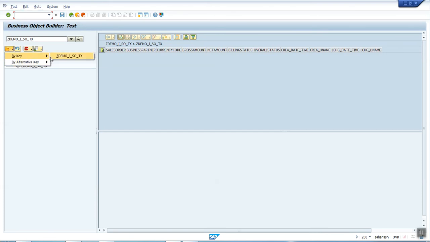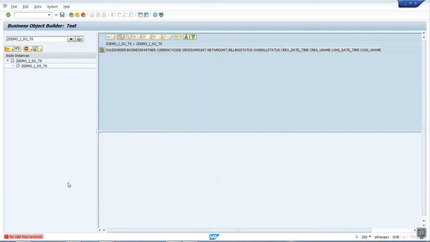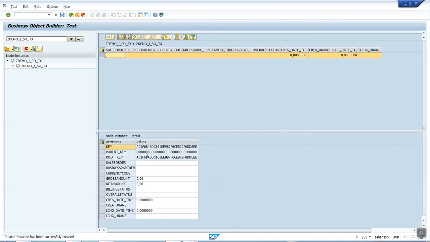So if you do a get call now, we won't be seeing any information as the table is empty. So let's see if the create functionality is enabled. I'll just click on this add node instance. So this has created a new record.